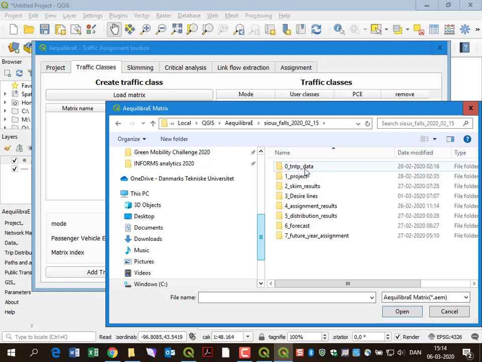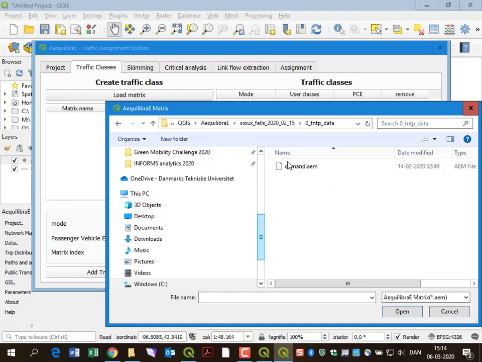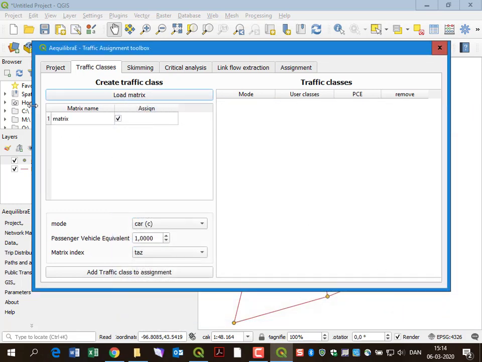And now we go into TNTP data, and here we have a demand matrix. We press OK, open, and you see it's loaded a matrix. And we say add traffic class to assignment.